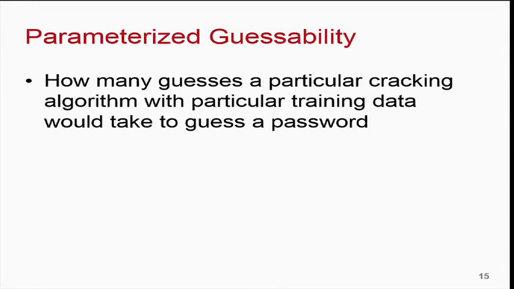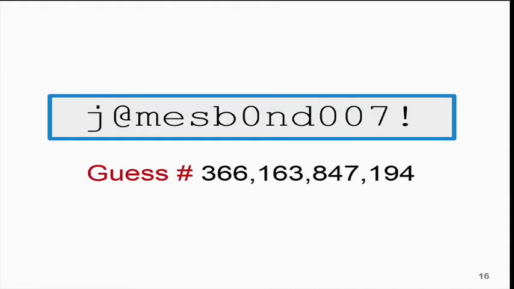So as a result of this, a lot of researchers have been using parameterized guessability to measure password strength. That is, how many guesses would a particular cracking algorithm with particular training data take to guess a password? So in essence, what you're doing here is running a password cracking approach, counting guesses, and anytime something that's in your target set is guessed, you note down what its guess number is. So that is to say, for each password, you have a guess number. So for instance, it might be 366 billion is the guess number for that password.